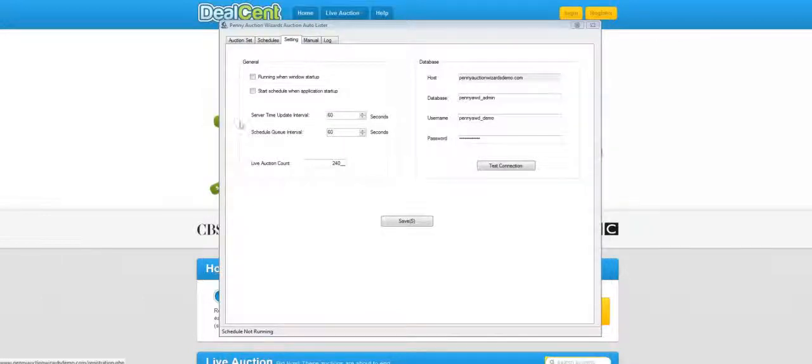This is the server time update interval as well as the schedule queue interval. This is all adjustable, but it's recommended you leave this all alone. Your live auction count is how many auctions it will list up to, and anything above and beyond that will become part of the schedule. So it's possible for you to list days and days worth of auctions, and it'll constantly keep 240 live running auctions on your site, which is a full day of auctions.